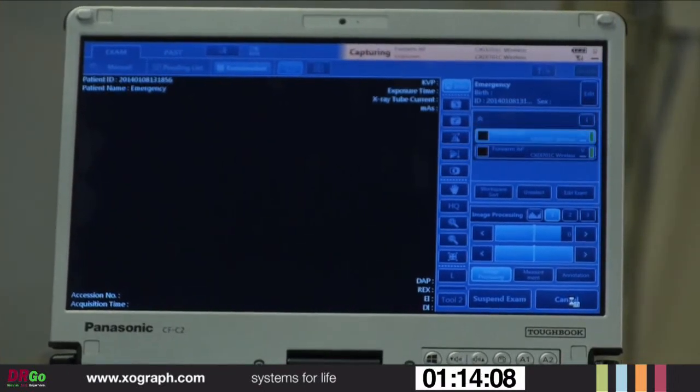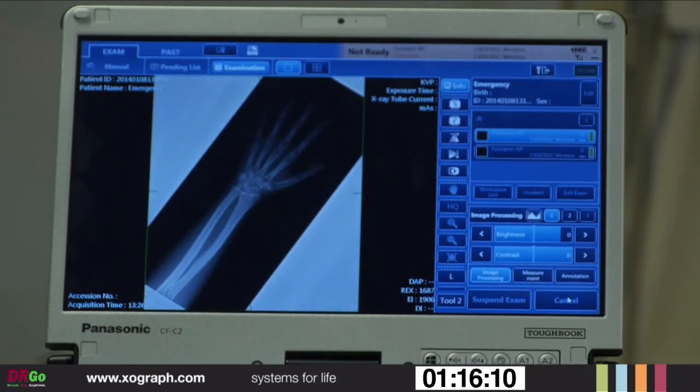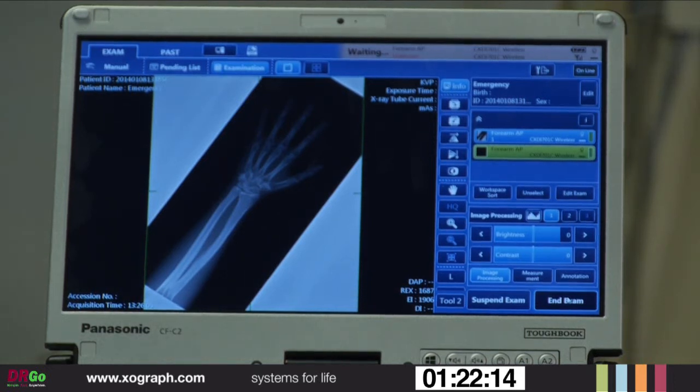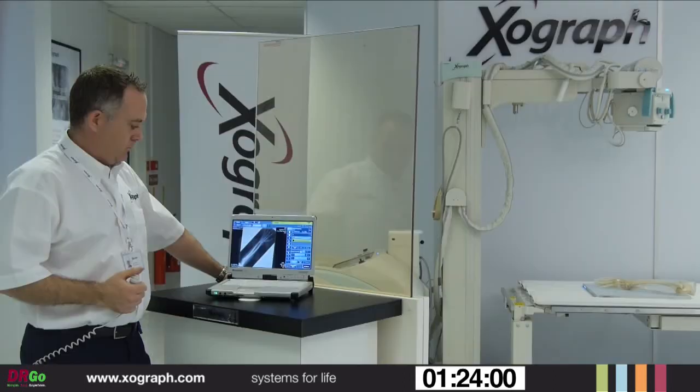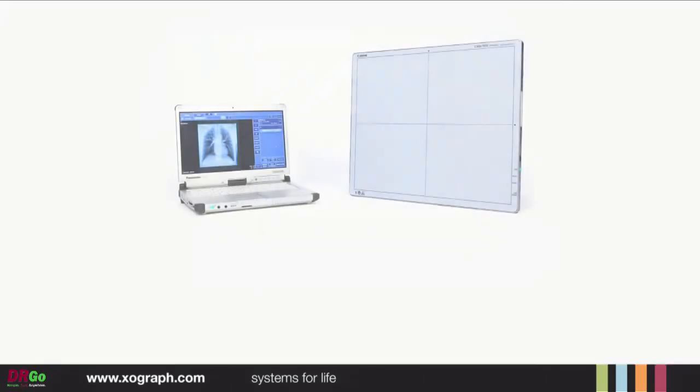As you can see, almost instantly the patient image appears on the laptop screen. Once the image is accepted, it is automatically transferred to PACS via wireless or Ethernet connectivity. The DRGo system is now immediately ready for your next exposure. Thank you, Michael. It really is as simple as that.